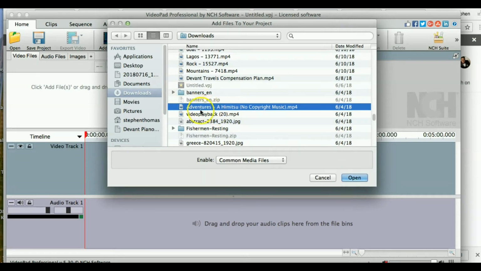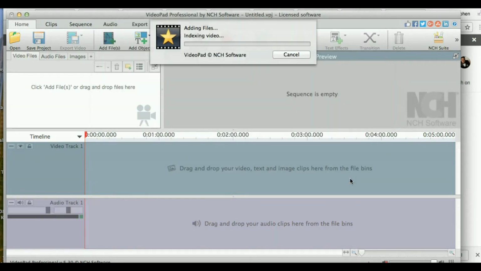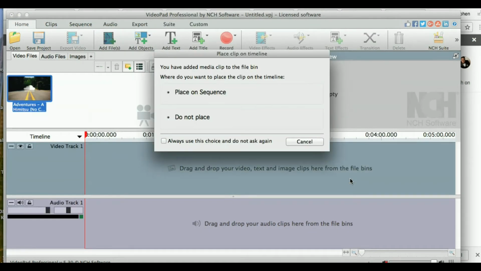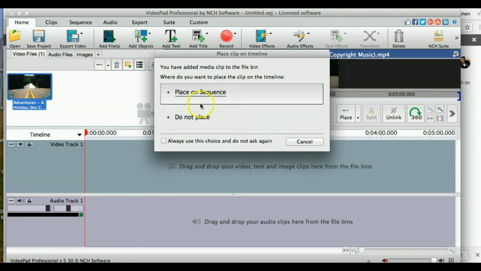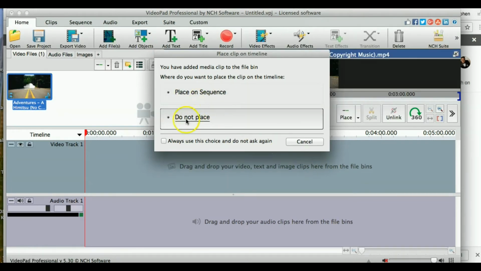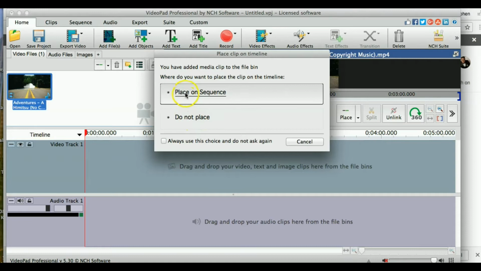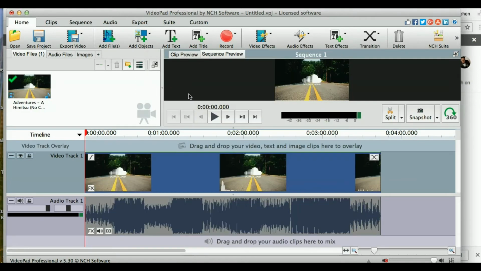So you click on what you want to upload. Once you find your download, click on Open. And then it's going to ask you to place on sequence or do not place. You want to click on Place on Sequence. Okay, so once you place on sequence, if you notice, this plays the music. Let's go ahead and play it to show you.